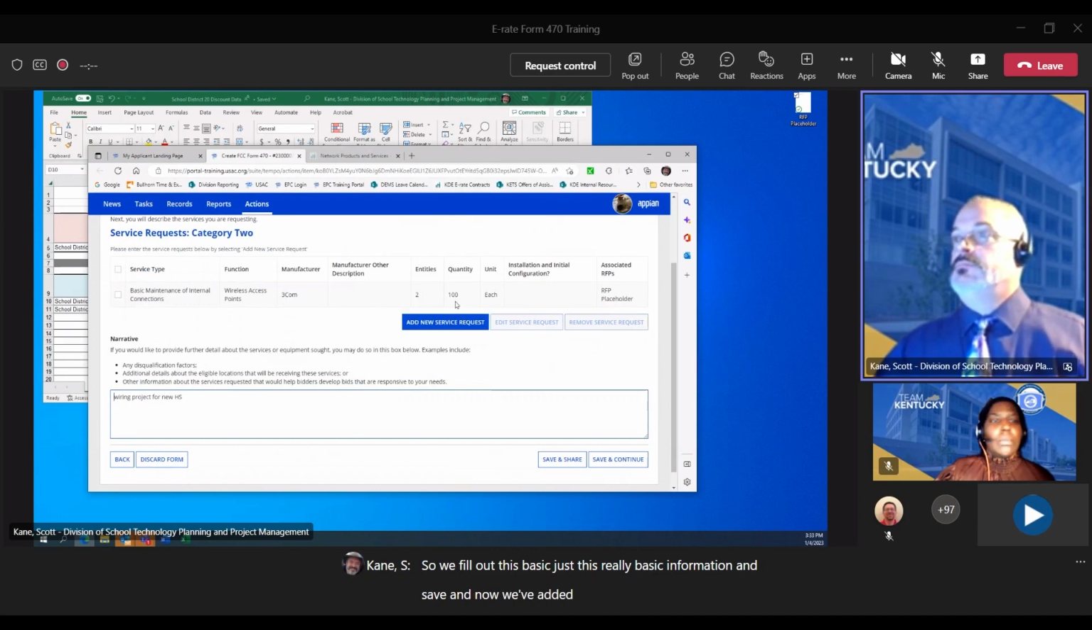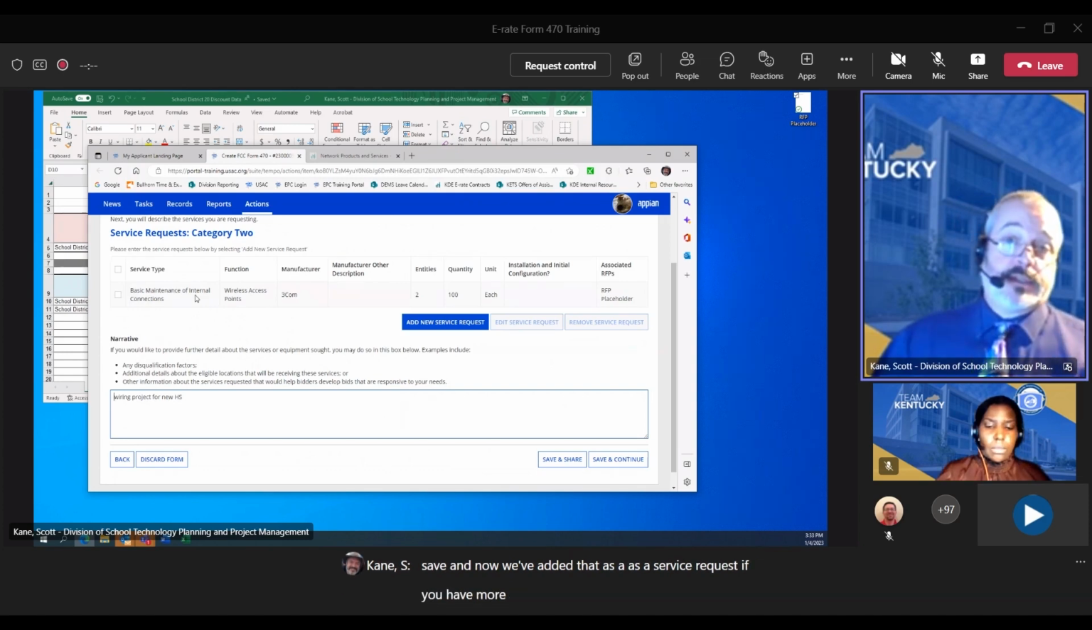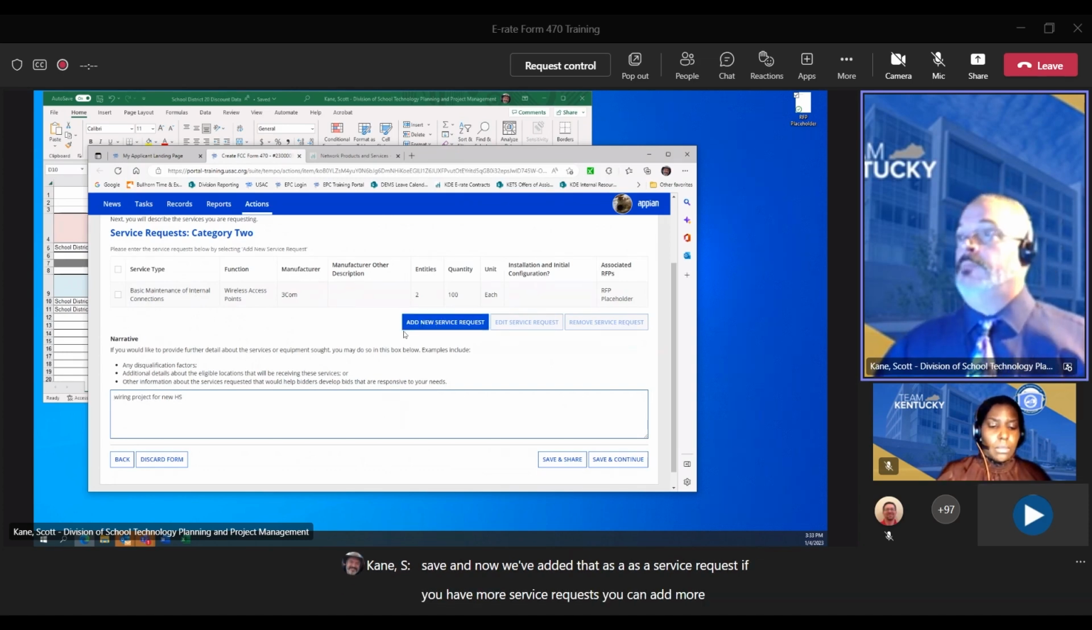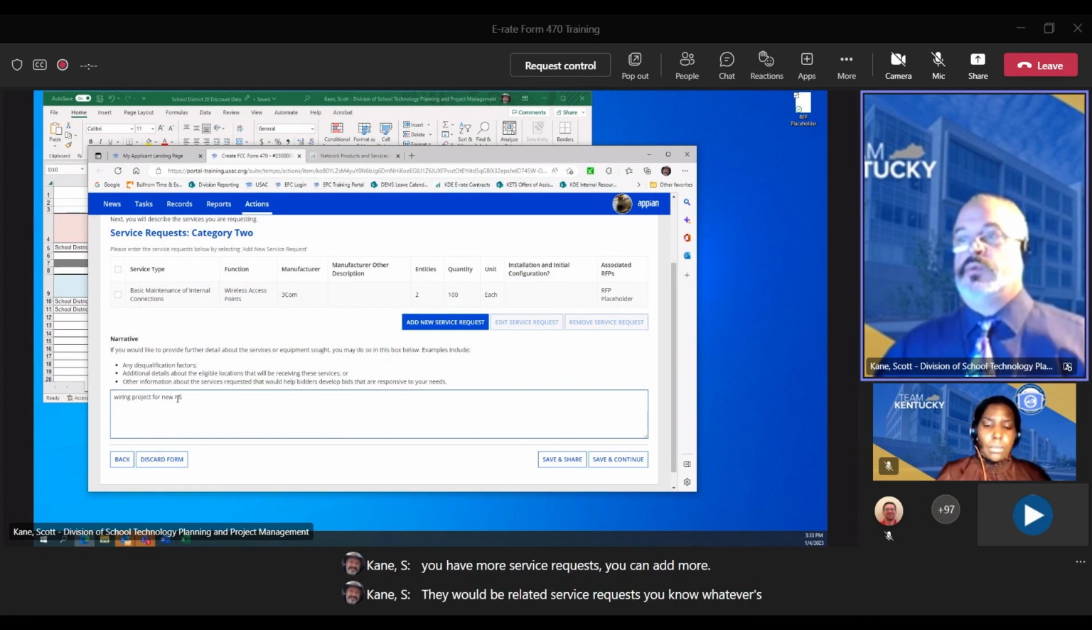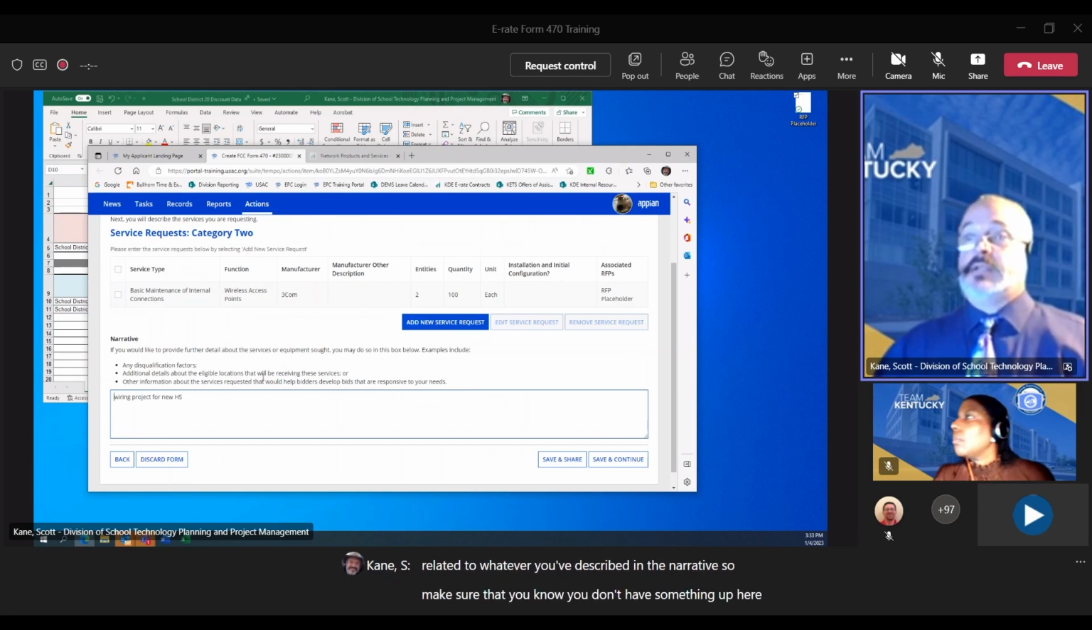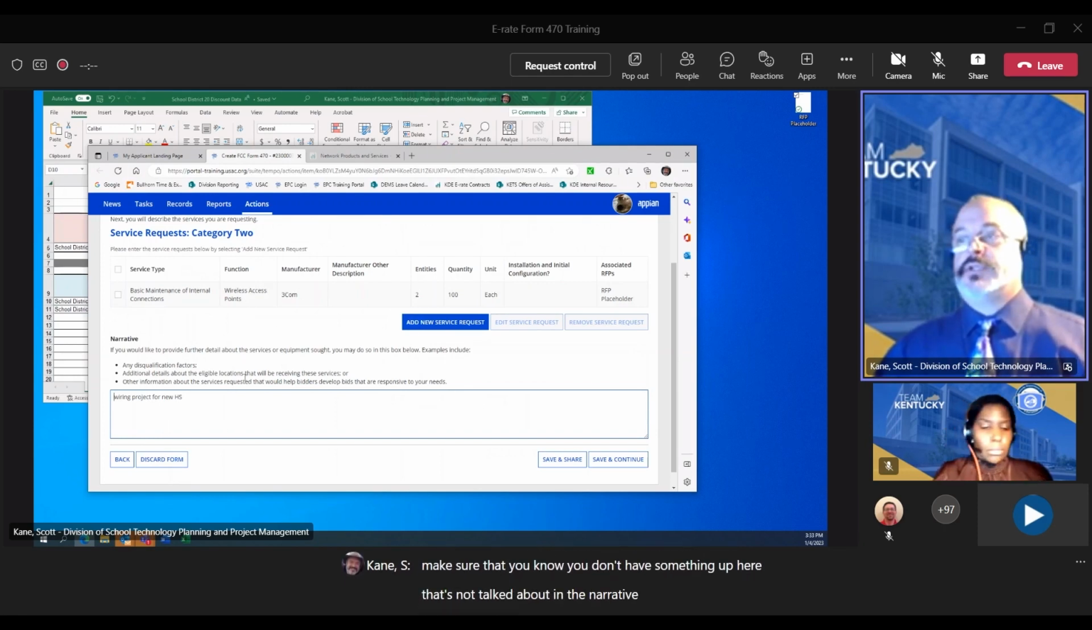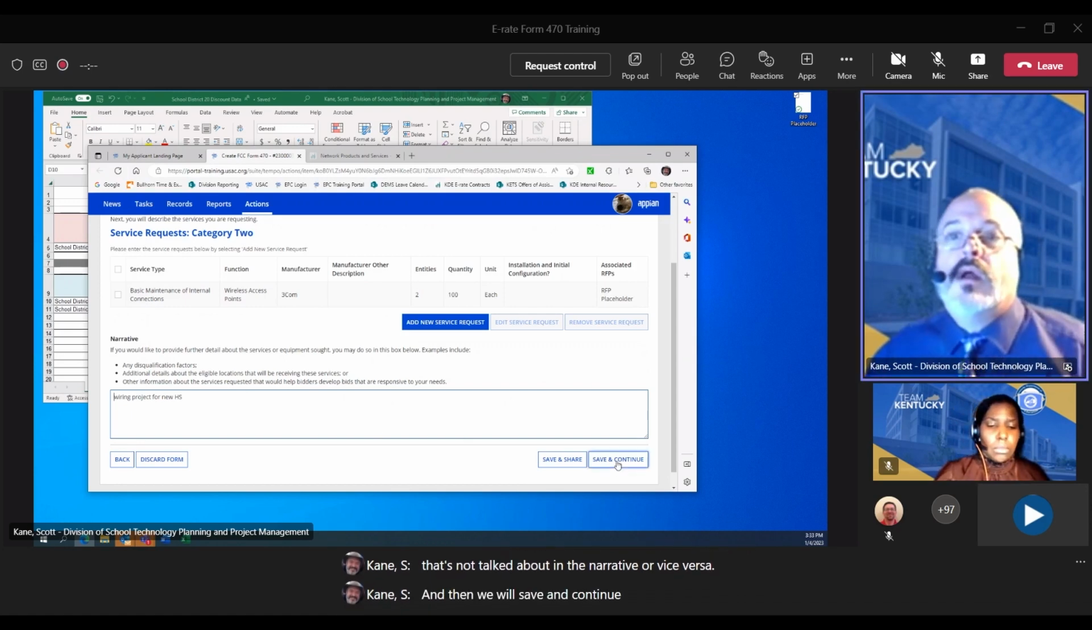And now we've added that as a service request. If you have more service requests, you can add more. They would be related service requests, whatever's related to whatever you've described in the narrative. So make sure that you don't have something up here that's not talked about in the narrative, or vice versa. And then we will save and continue.